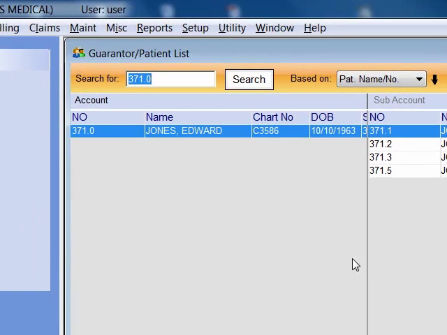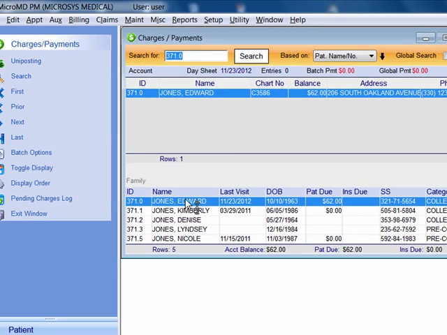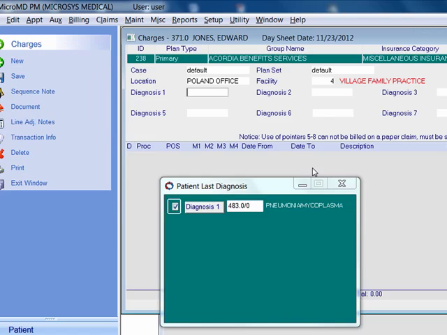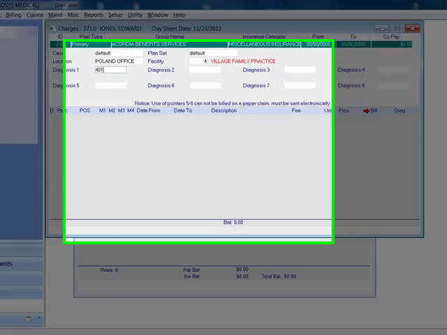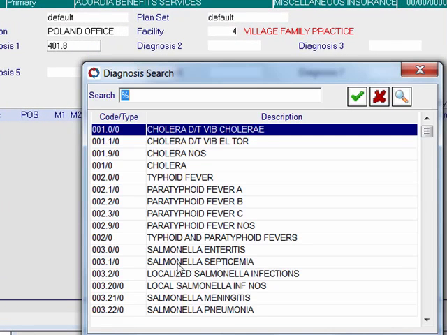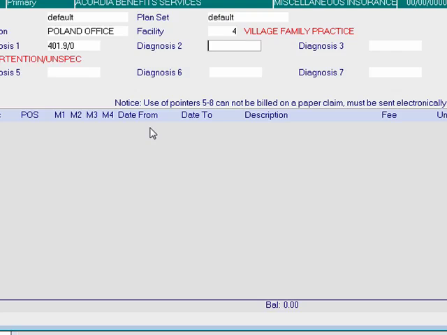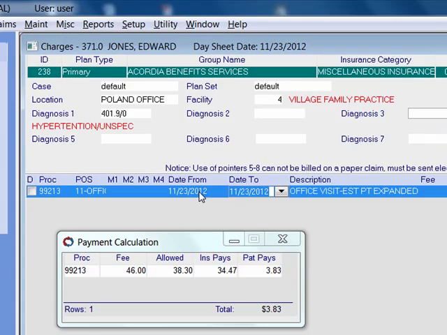Okay, at least he now has insurance, and I can go back into charges and payments and pull him back up. I could hit new, or I can do that. It's not going to automatically open for me because I had already closed it out. And we'll do $401.9. Is that right? Yeah. Okay. And I'm hitting tab. 99213. It's my first row.